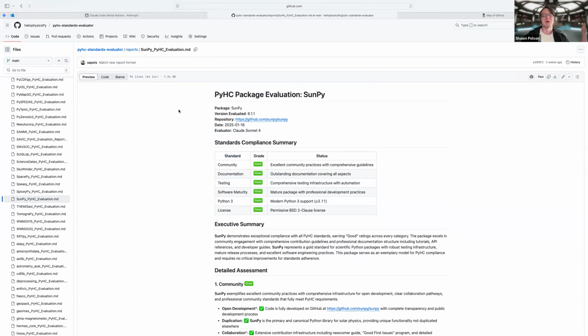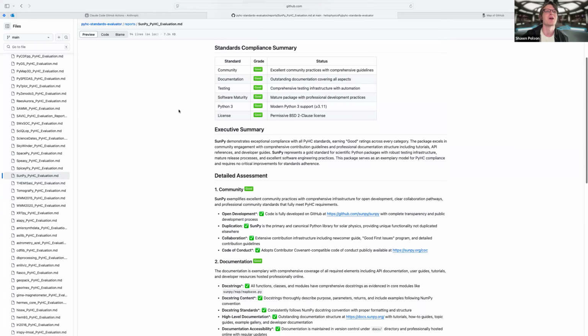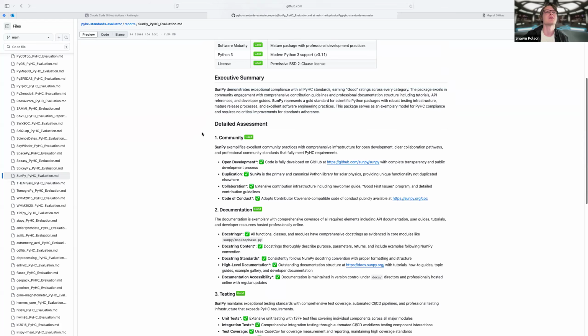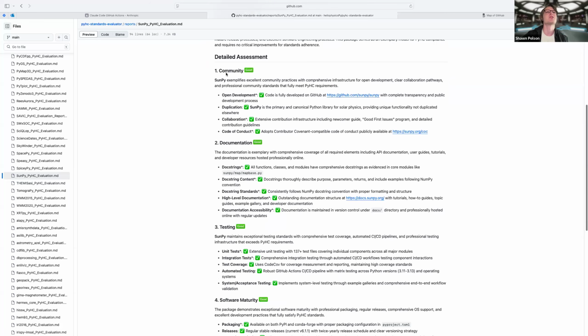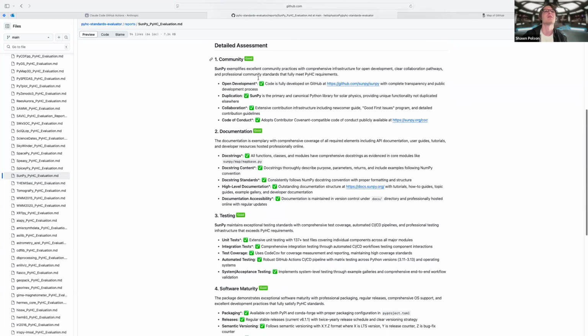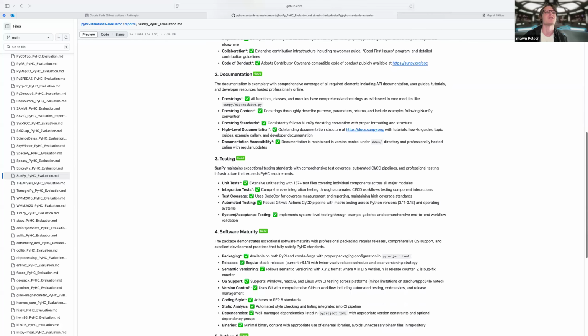SunPy gets like 100% perfect evaluation on all of this, which is no surprise. A little executive summary on what the package is and how well it stands up to the standards. And then this detailed assessment that just goes point by point in what's in the standards document, even with little asterisks next to the ones that are a must in the standards versus the shoulds, which do not have these asterisks. And those should versus must rules apply into how it gives the good versus partially met badges.